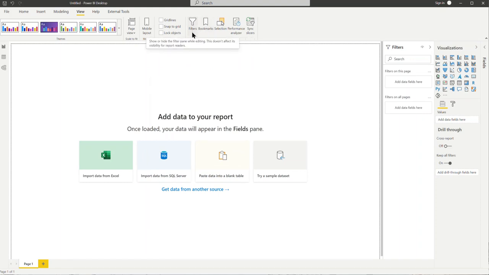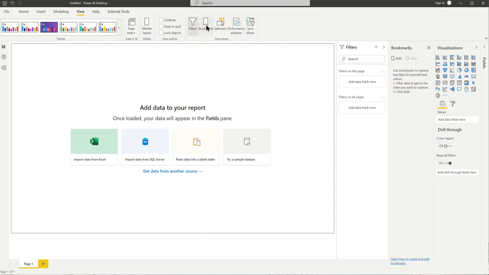I've already told you about the filters, where we can insert filters based on the current data as well. There are three types of filters. We will be going through the filters later on, but just a quick overview: there are page level filters, filters on this page, filters on all pages, and the third one is the filter related to the particular visual as well.